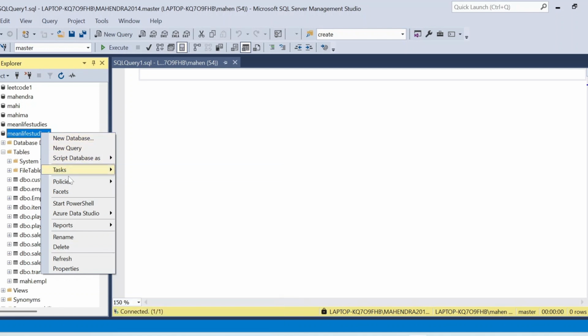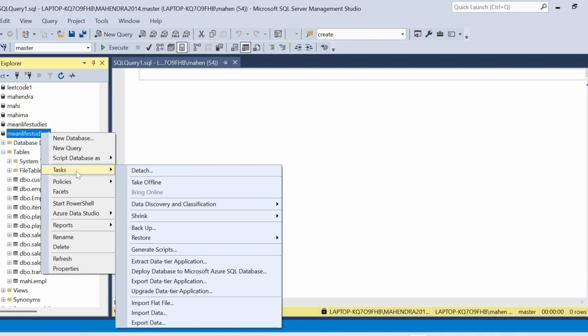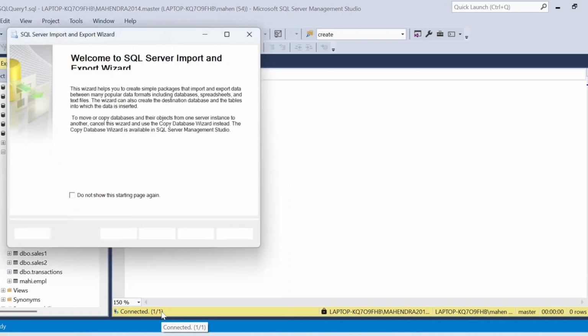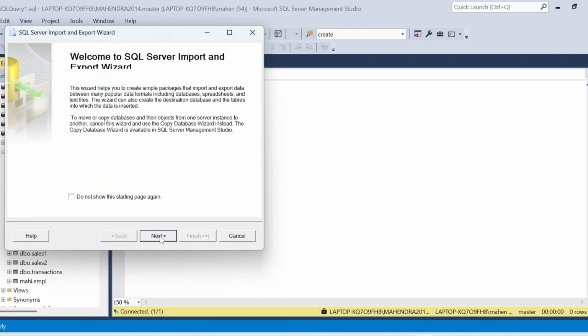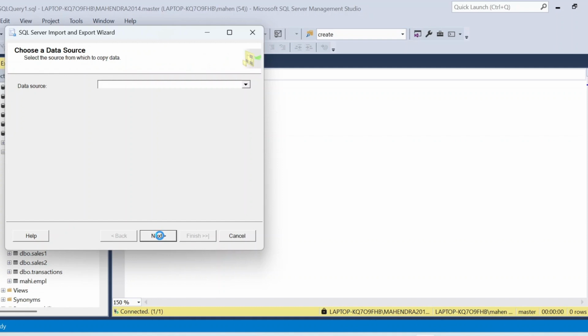Just go to Tasks. You can see different options open here. Among those, go to Tasks, and you can see these different options. Here you can see we have different importing techniques, right? Just click on Import Data. Now it's going to open a wizard. Just click on the Next button.